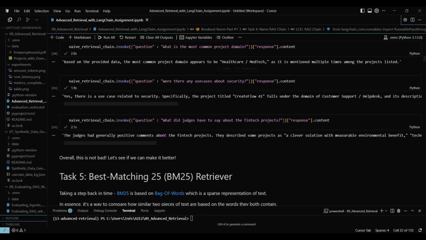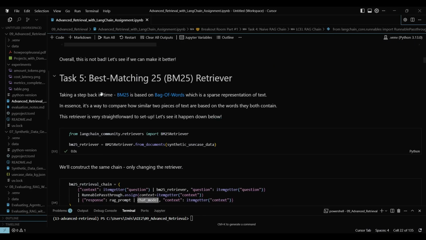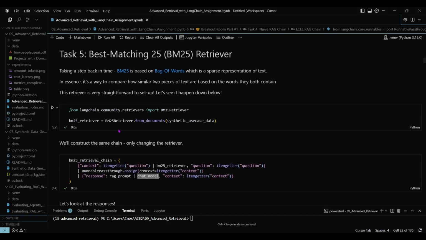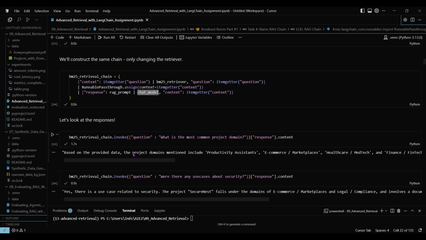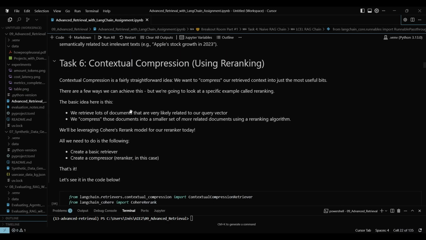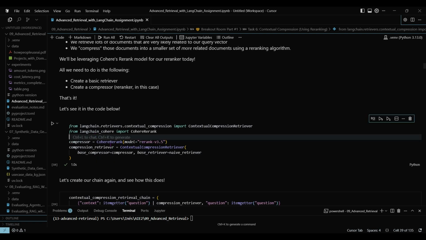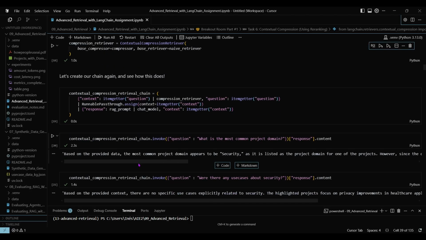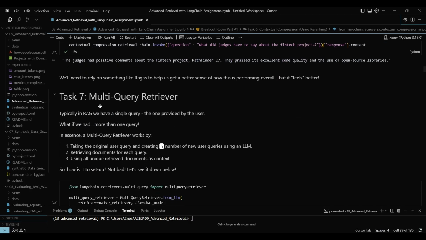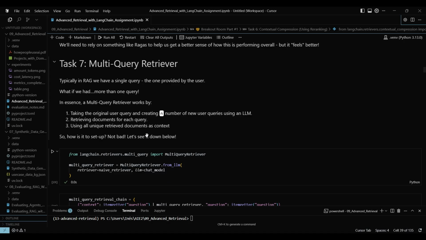So we here test the naive retrieval chain, and next we do the same with the best matching 25. We instantiate the retriever, instantiate the chain, and we test it. Next, we go with the contextual compression using re-ranker. So for the re-ranker, we are using Cohere with the rerank 3.5, and we create the chain, and we test the chain.